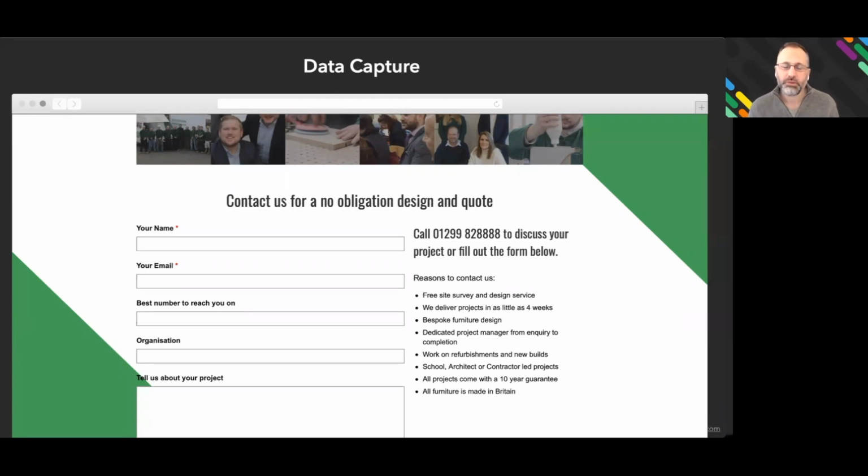So there's different ways of doing RFQ forms or lead generation forms. And really, you want them as simple as possible, but as specific as possible as well. So try and think, why are people contacting you? Why do you want them to fill out the form? And actually put that as a call to action on the page. So in this case, we've got contact us for a no obligation designing quote. We've also given the telephone number as an alternative.